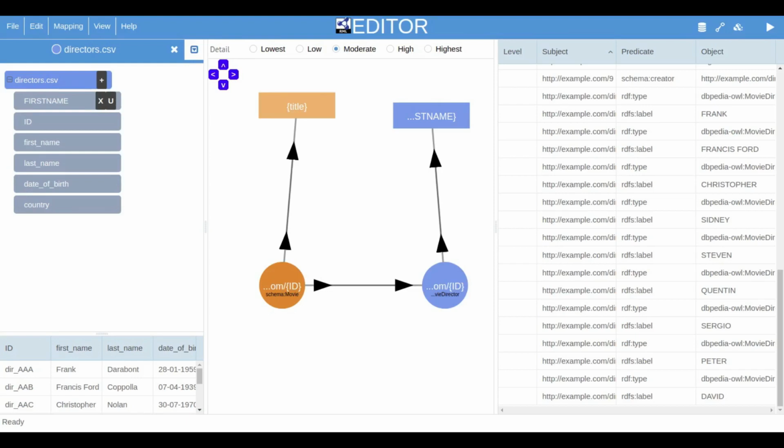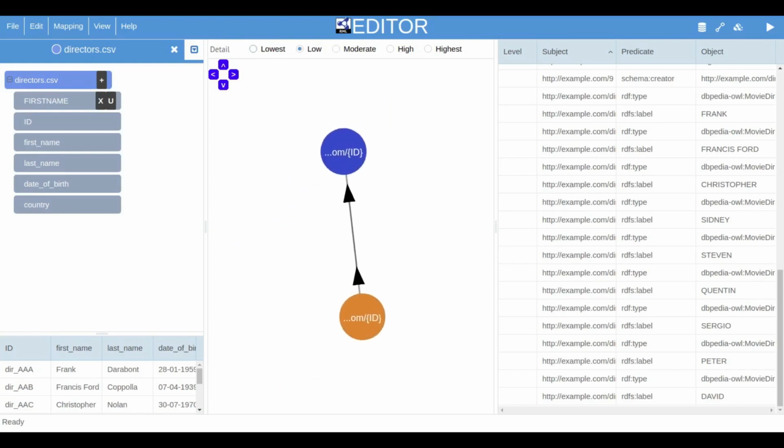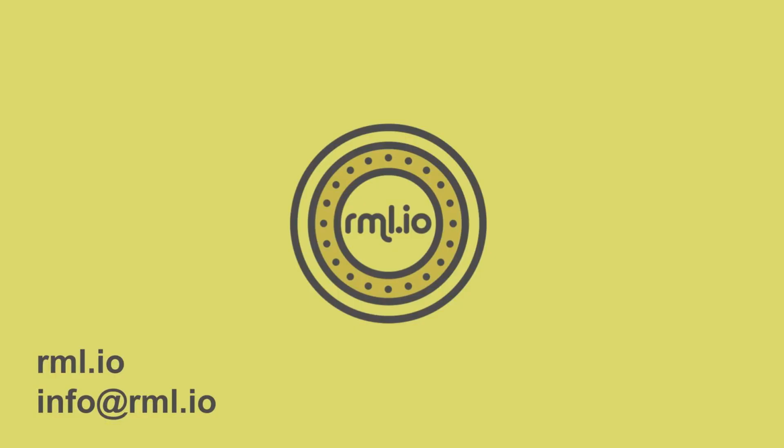When we click on Lowest, only entities are shown. That means that attributes like title and first name are hidden. By using these detail levels, you can show more or less details, depending on your current needs. With this, we conclude our introduction to the RML editor.